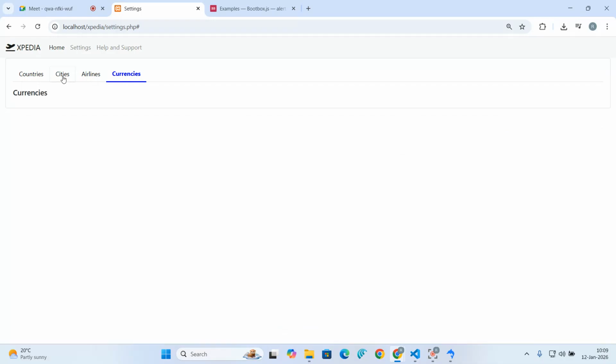inside your settings. So you can do the same for cities, you can do the same for airlines, you can do the same for currencies, and when you set up the trips, you can set up the seats, you can set up the fares, and so forth. So all these things are going to be done at the back end.